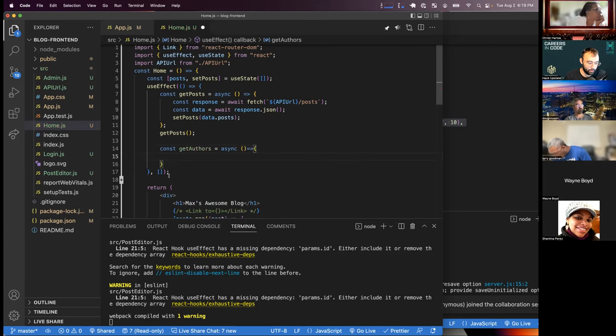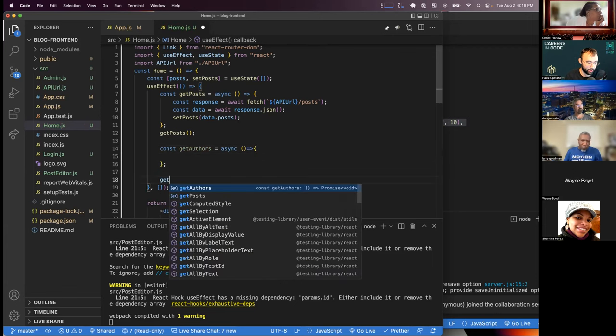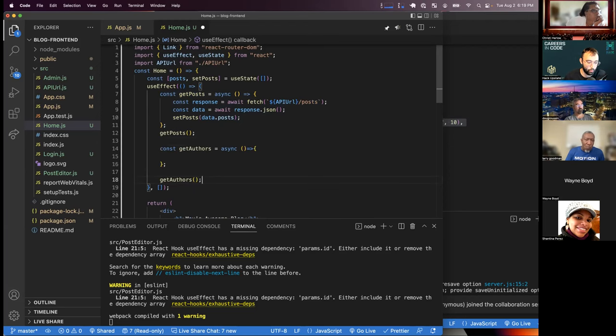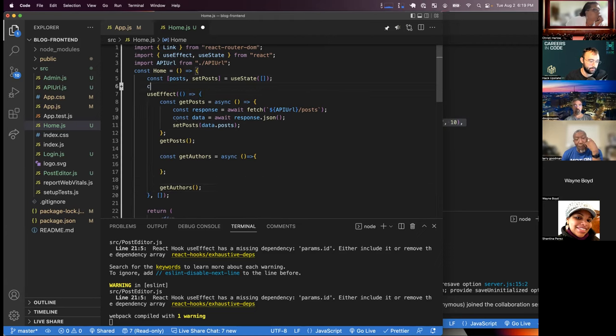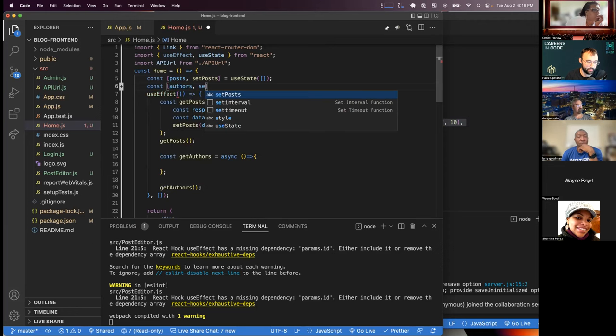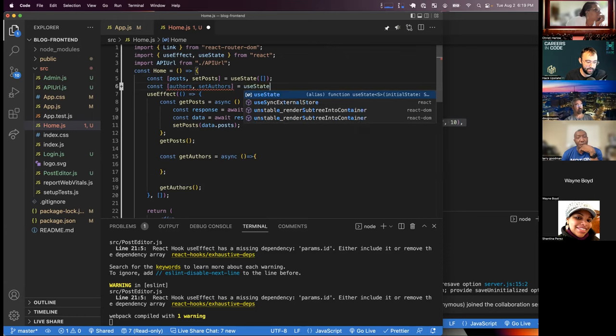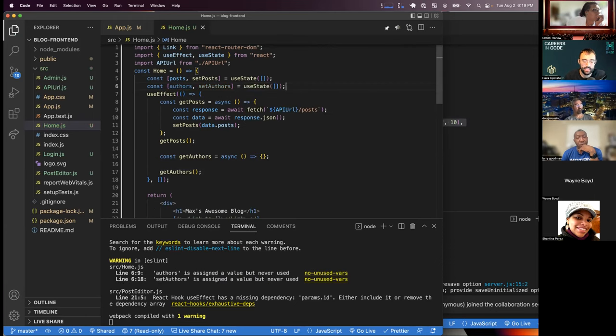And before we get the authors, we need to set up an async function called getAuthors. Now, where are those authors going to be stored? In the front end. Where do the authors get stored in the front end? In a new state. So we're going to say const [authors, setAuthors] = useState, and we're going to store all of the authors in an empty array.